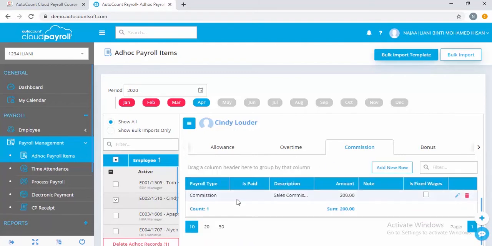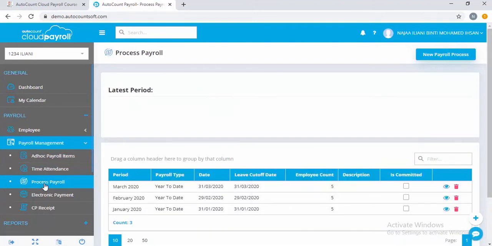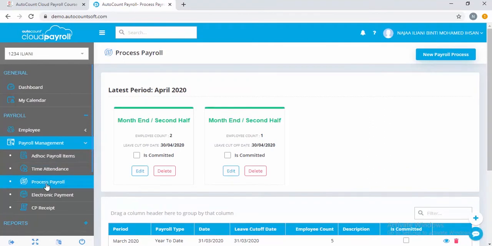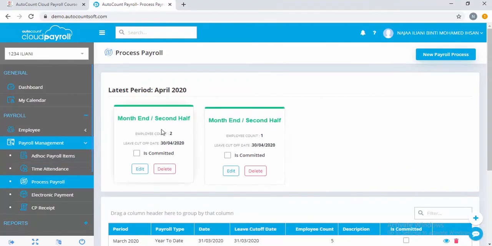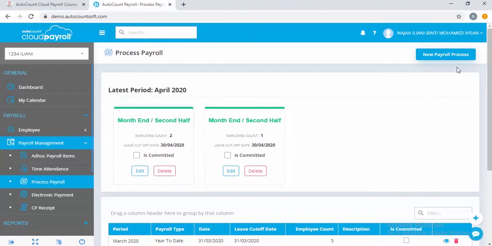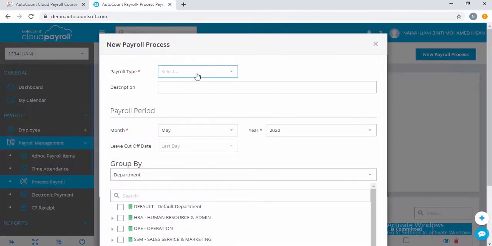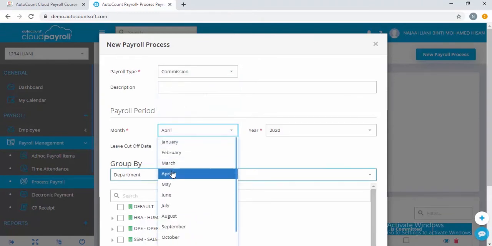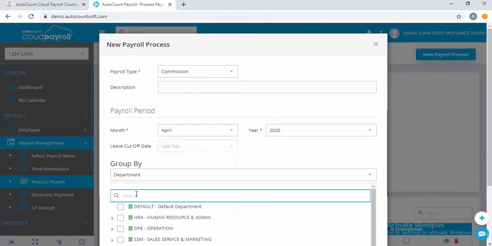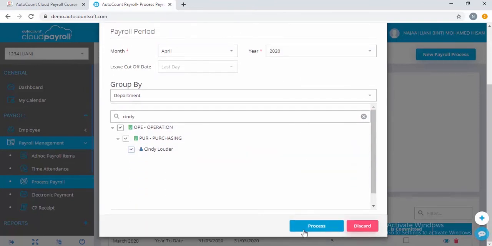After create the ad hoc, the next thing that we need to do is to create a new payroll process commission April for Cindy Lauder. So to go to the payroll process, we need to click on the process payroll here. Previously, we don't process any commission yet. So we create a new payroll process, and the payroll type you choose commission. So the month is for April, and we need to search only for Cindy Lauder. So I choose Cindy Lauder and I click on process.